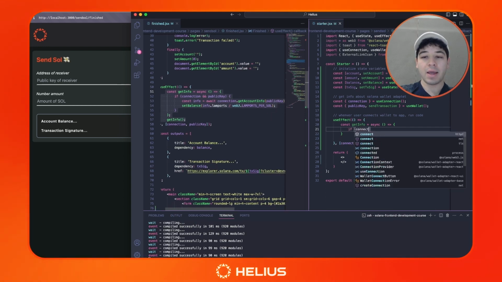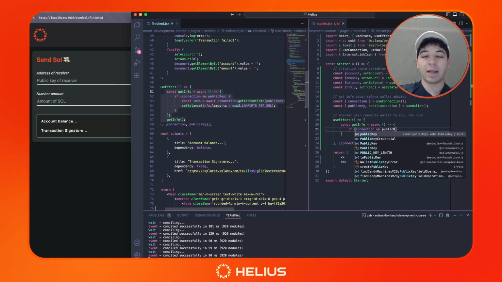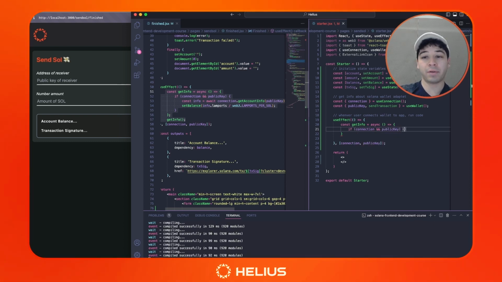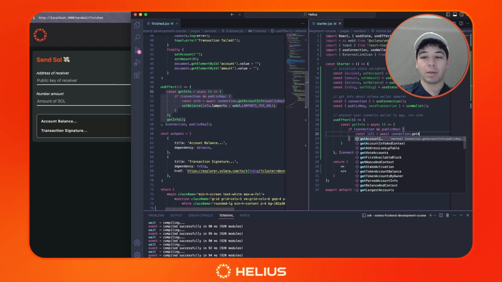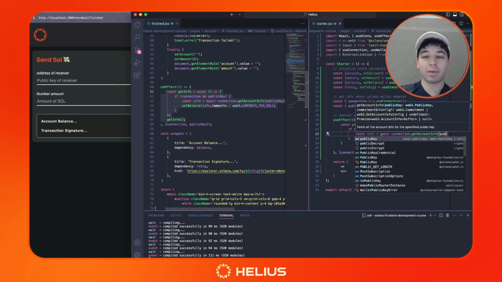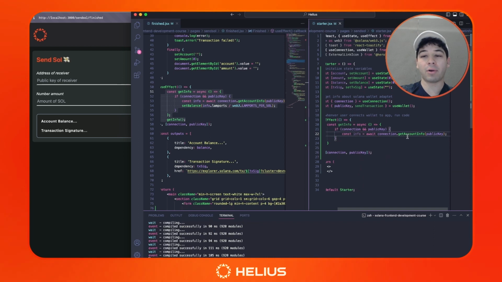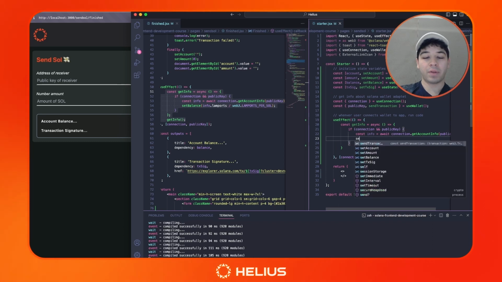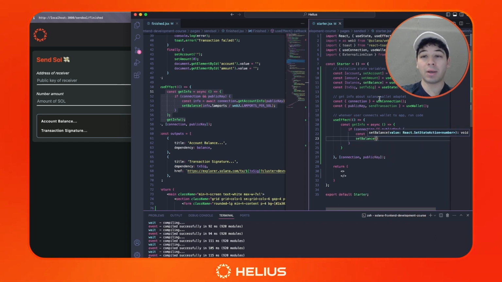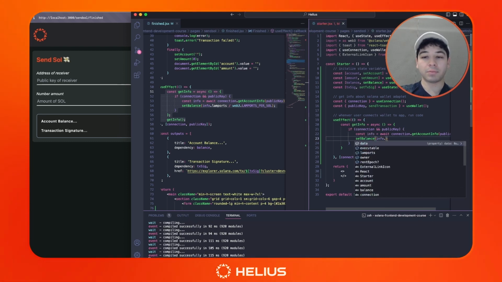And we're saying if a connection exists and a public key exists, then we're going to grab information about the wallet that connected to our app. We're going to use that connection variable, use the getAccountInfo method, and pass in the public key of the wallet that's connected to our app. And then we're going to update one of the state variables, balance, using the setBalance function, like so.